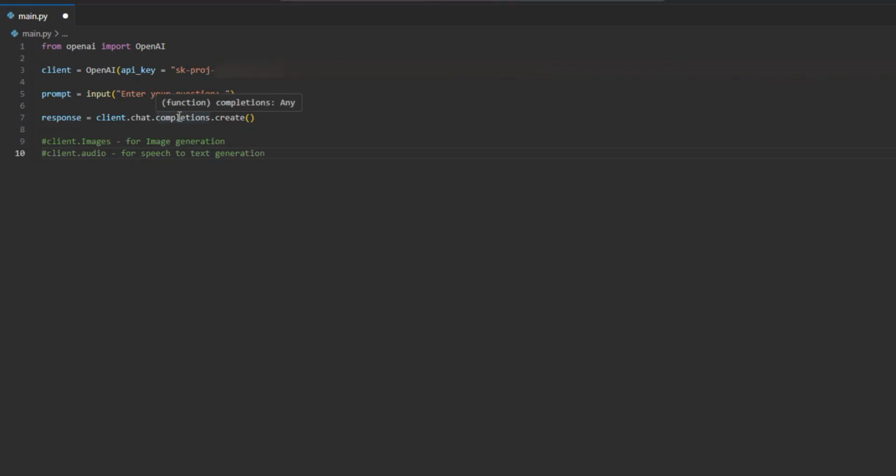And then come to completions. Completions is for generating the response, and create is for creating the response. So together it will create the response using chat OpenAI, and it will store it in the response variable.